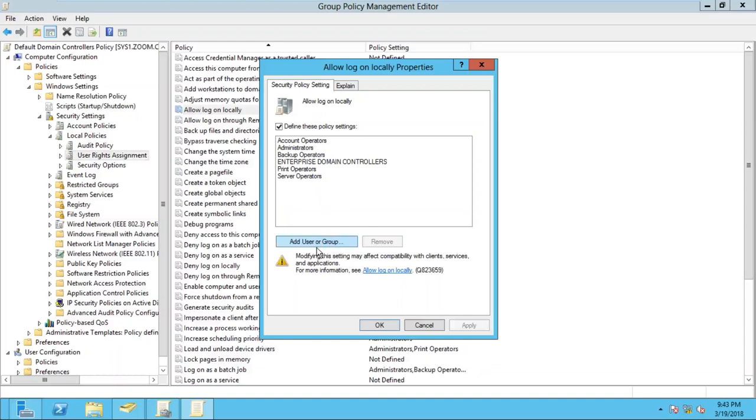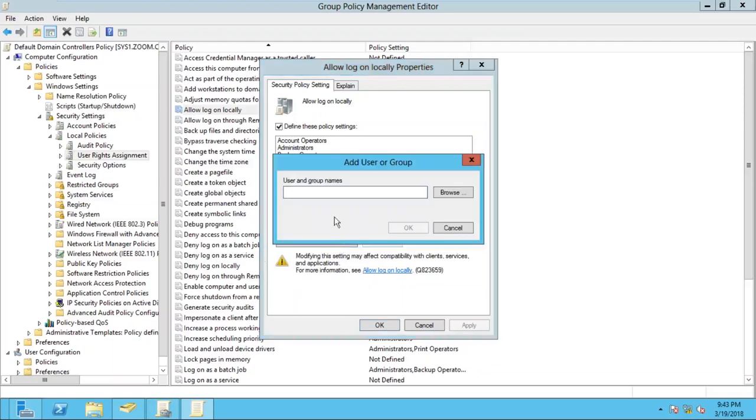By using add user or group. So write down, next line, click on add user or group. Now once you click this option, add user or group, a new window will open, and please don't type the username here. If you type the username here, that is wrong. First we have to click on browse. So write down, click on browse.